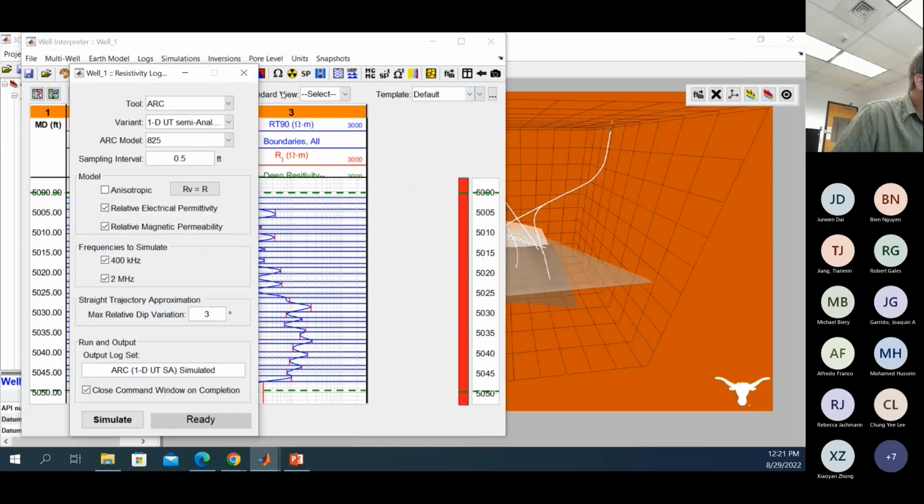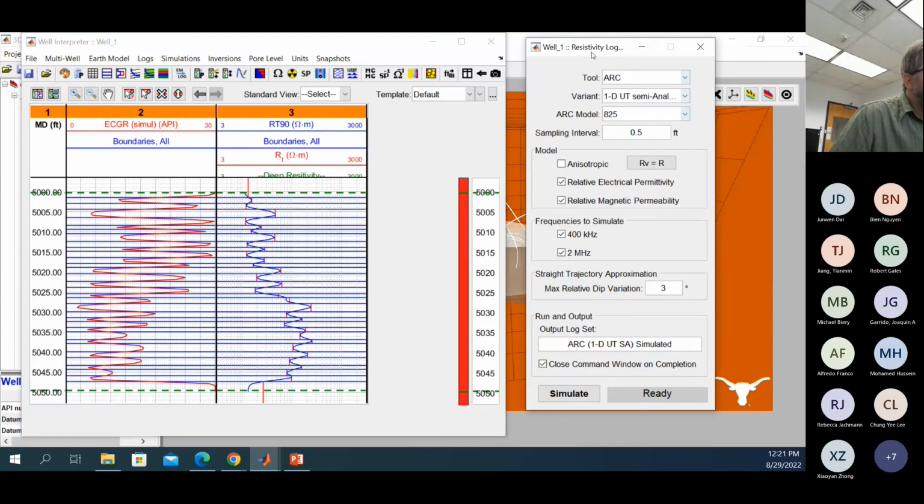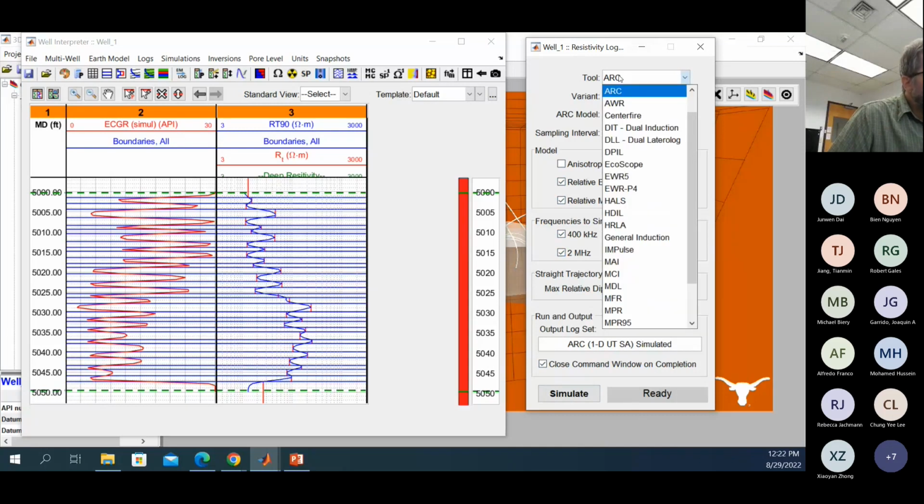All right, so now for the resistivity, if you're going to run this manually, you just pick the resistivity symbol icon up here, and then you get your resistivity window here. And as we mentioned earlier, you have your choice of, well, I guess there were 40 total variants, but you have probably about 20 or so different tools here. And so in this case, we're going to use the AIT.